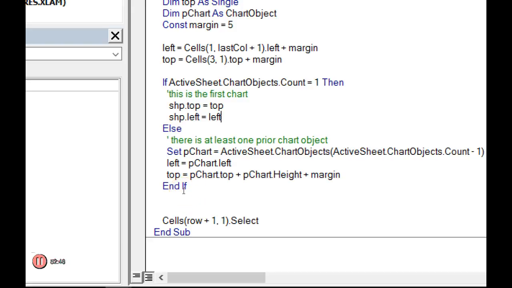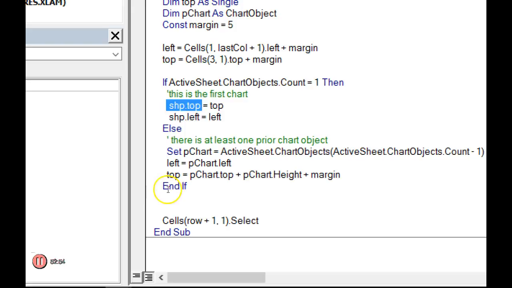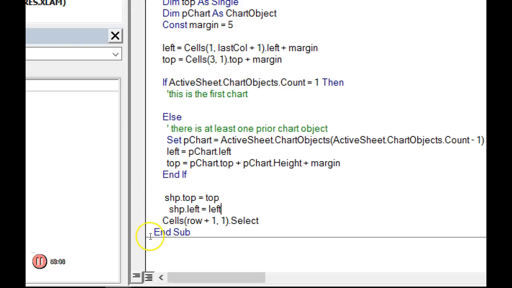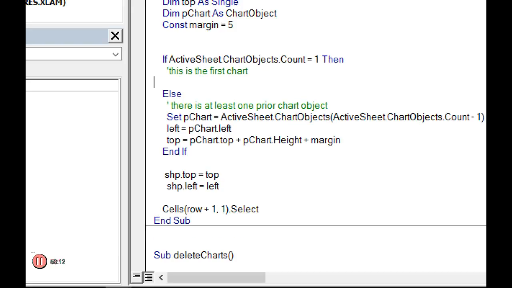Oh, whoops. I did this mindlessly. Sorry, folks. This part here where we're calculating the top is not the part that goes in the first if block. This part goes at the end of the if statement, because with this if statement I'm trying to figure out what top and left should be. And then after the if statement, I want to assign that to the chart. So I've got to take what's inside this if statement and bring it down here to after the if statement. And this first block where I'm setting top and left is the one for if it's the first chart.